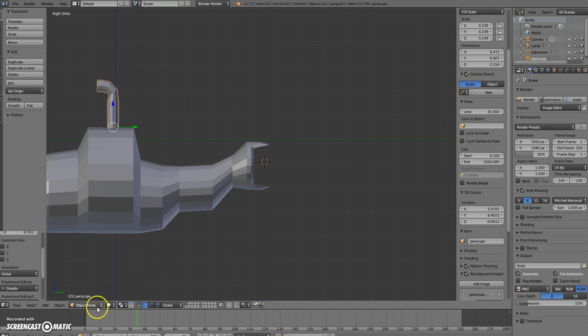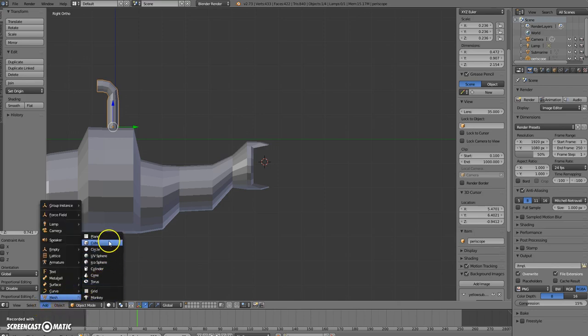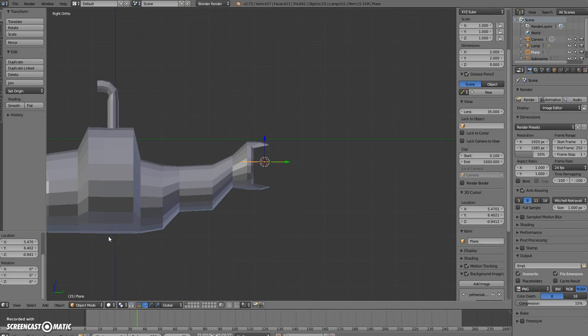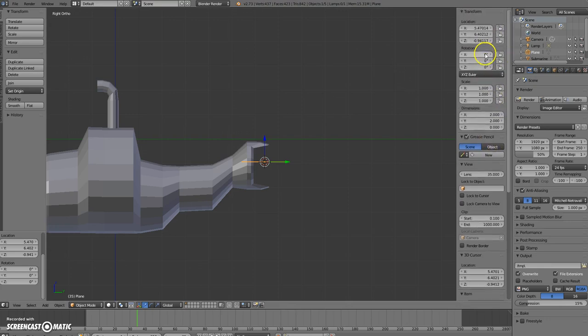Again, make sure you're in object mode because we don't want these to be joined. And what I'm going to do here is do a mesh, and this time I'm going to add a plane. So again, the plane comes in and it doesn't look quite right. We need to rotate it. So I'm going to rotate it 90 degrees on, there we are, in this case, the y-axis. So there it is there.